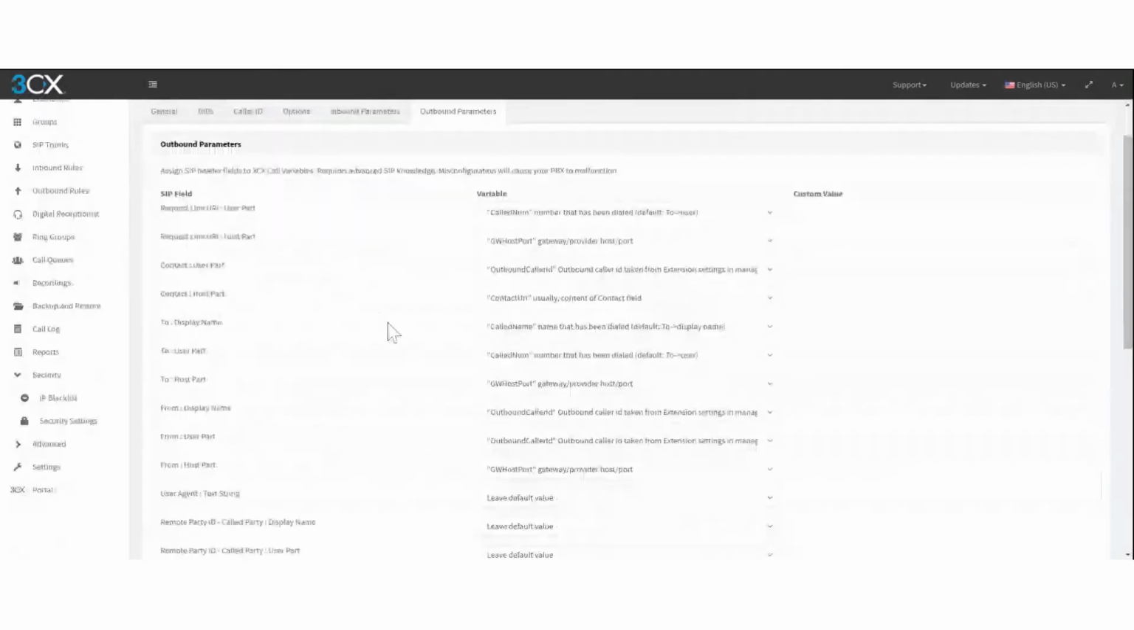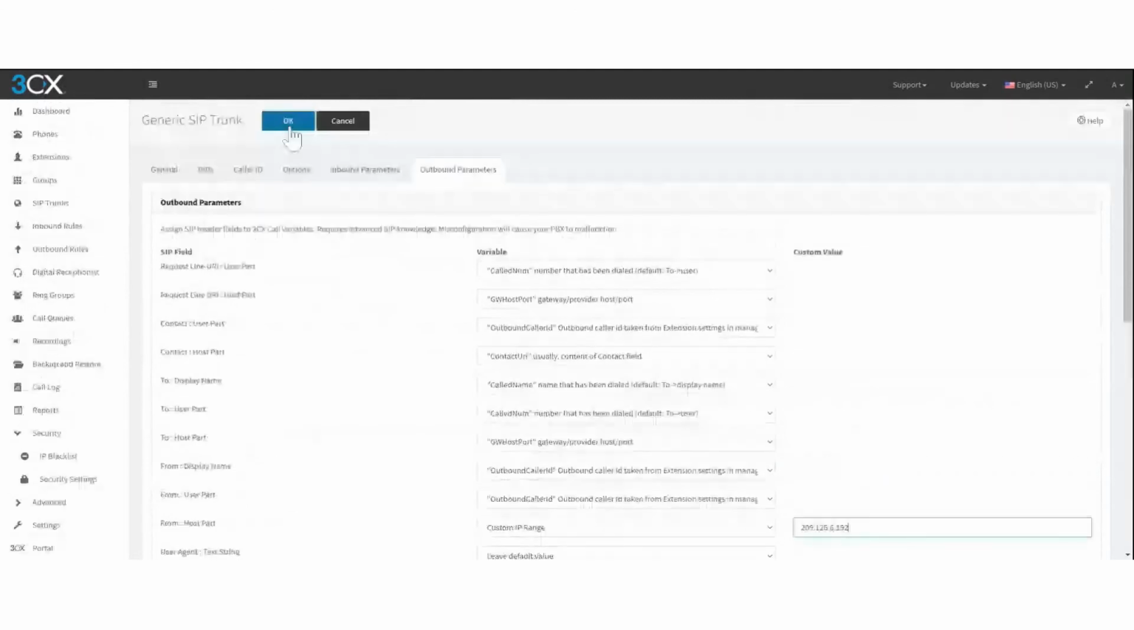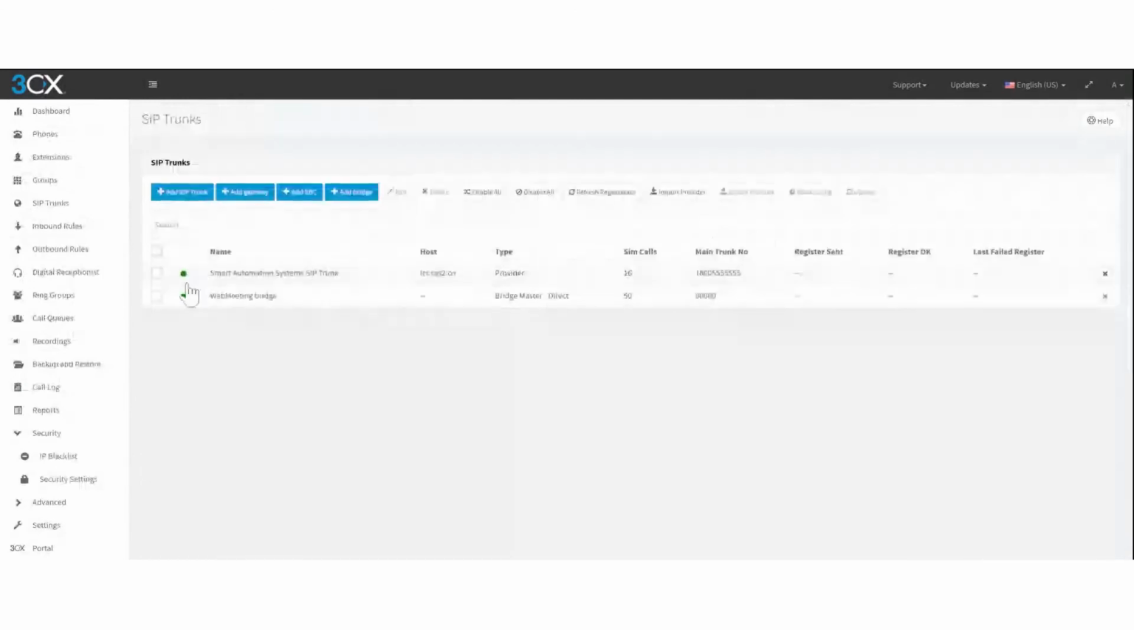And that's right here where you see from host part. So you're going to change this to a custom IP range, and you're going to enter the IP address of your PBX that you took from the earlier dashboard page, and that's it. Hit OK, and you're going to see, as indicated by the green dot, that the SIP trunk is already registered to our switches, and once you set up outbound rules, you'll be ready to make some phone calls.